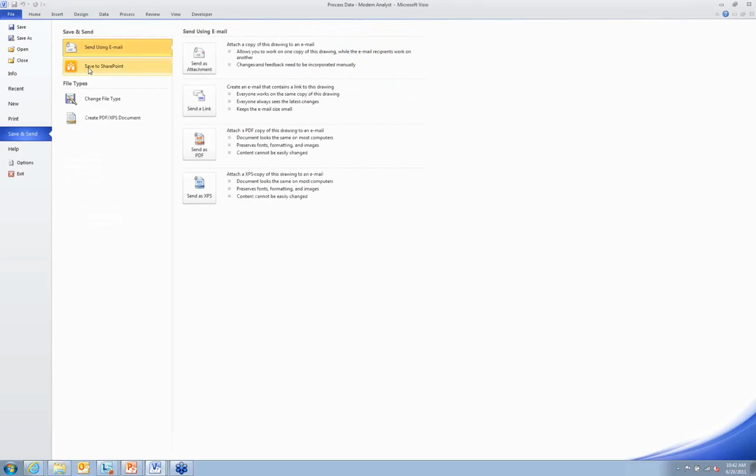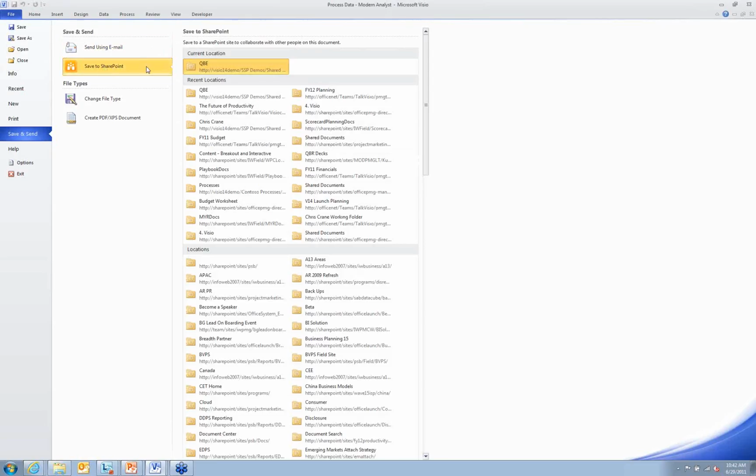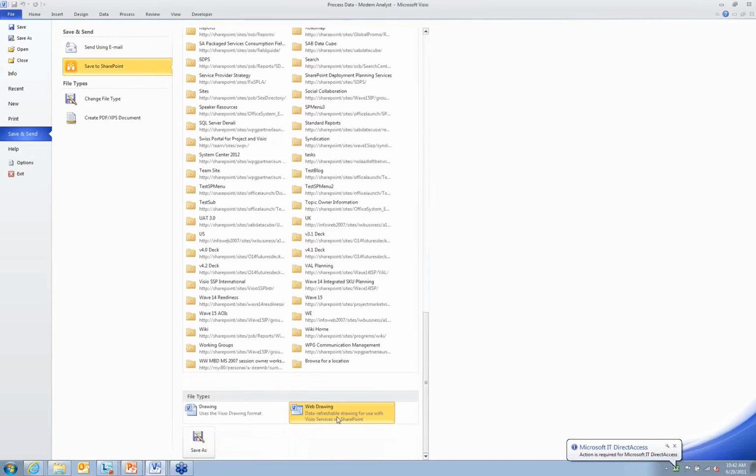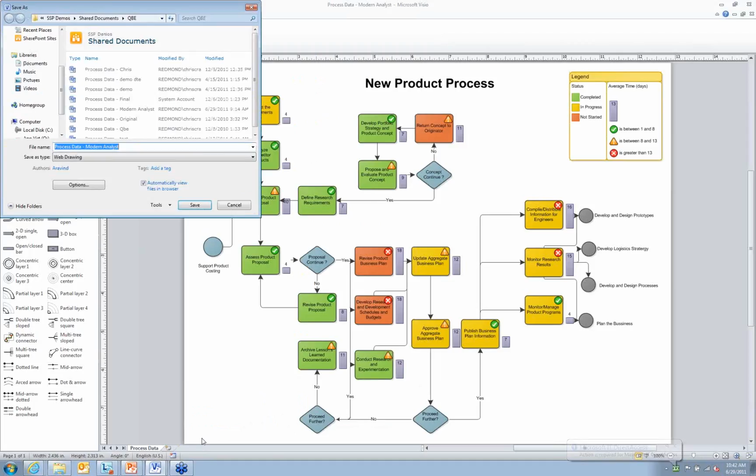So I'll go back to the Backstage view that AJ talked about. I click on Save to SharePoint. I pick the location within SharePoint, and then I'm going to come down and I select the format called Web Drawing here, and then I select Save As. And I'll save it up here on the SharePoint site.